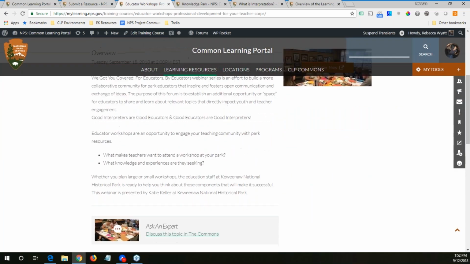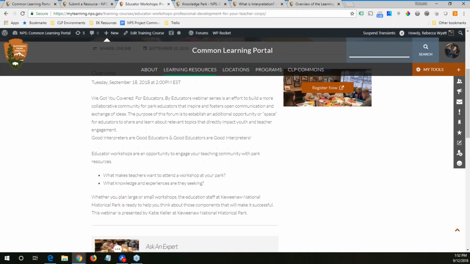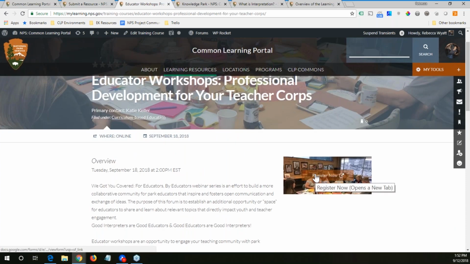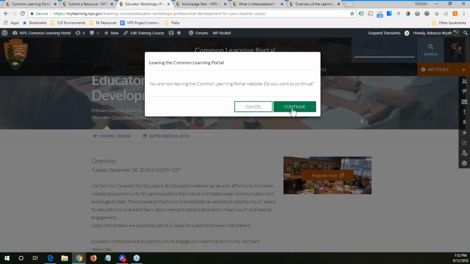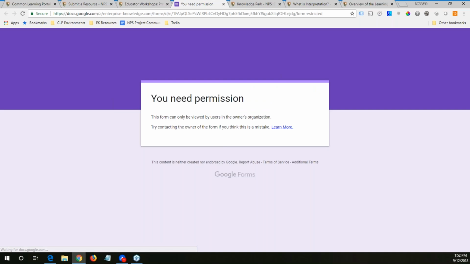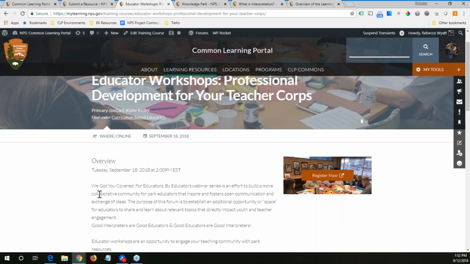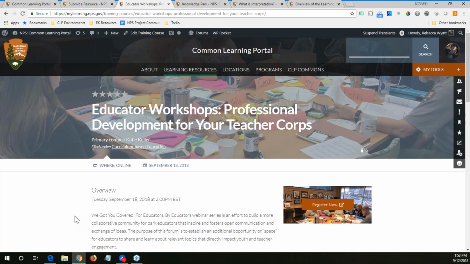And I'm going to see a little bit of information about that on the Common Learning Portal. But when I click this Register Now button, I'm actually going to leave this portal and either go into a Google form where I would register for that particular class, or go into the DOI Learning Management System, or to a vendor website. There's a bunch of different training that's captured here. But one thing that's really important to know is that this is a knowledge management portal. This is not a learning management system.